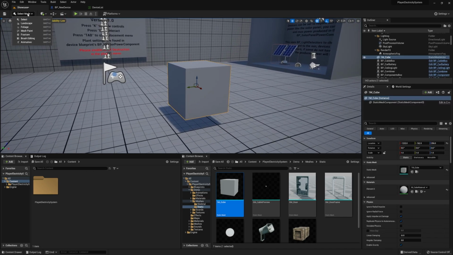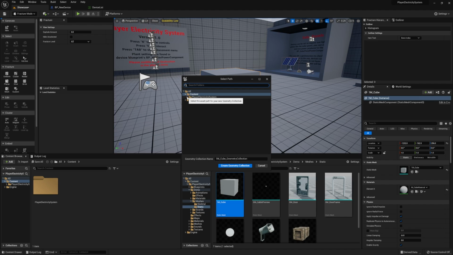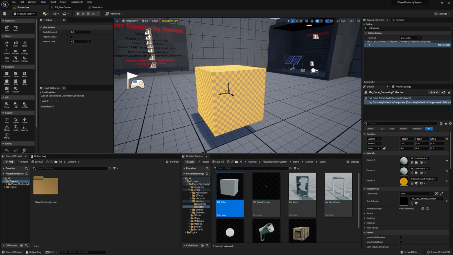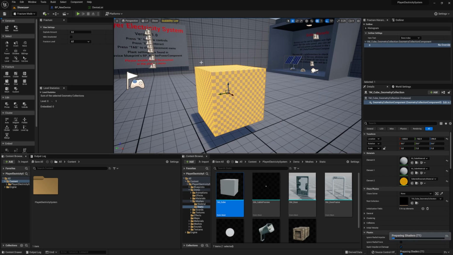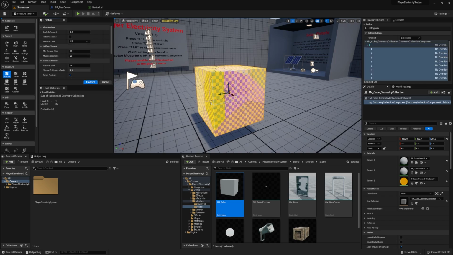Then go to the select mode, and we want to find the fracture option here. We're going to click new, and we're going to navigate to the meshes, then geometry collection here, and do create geometry collection. So now we've created a new destruction mesh for our cube here. I'm just going to set this to use a uniform fracture. You can spend a lot more time messing about with this and getting a precise destruction mesh, but I'm just setting this up quickly. So we're just going to select uniform, then fracture, and then we're done.